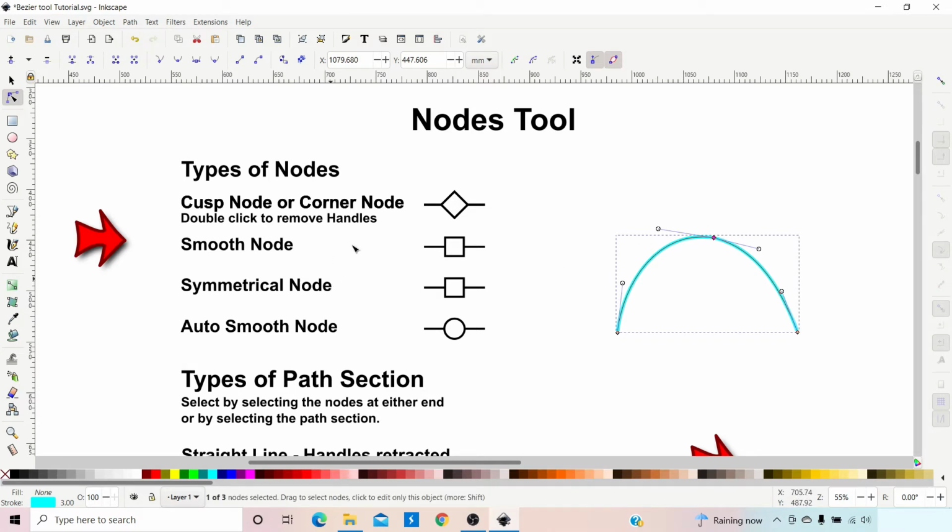So going back to our node types, we've got cusp nodes, which are corner nodes, indicated by a diamond. We've got smooth nodes and symmetrical nodes. A symmetrical node is a smooth node, just a distinct type of smooth node, which I'll cover in a sec. They're shown by a square node. And we've got something called an auto smooth node, which I'll also go over in a second. So going back to cusp nodes. Cusp nodes is the first button we've got up the top here.